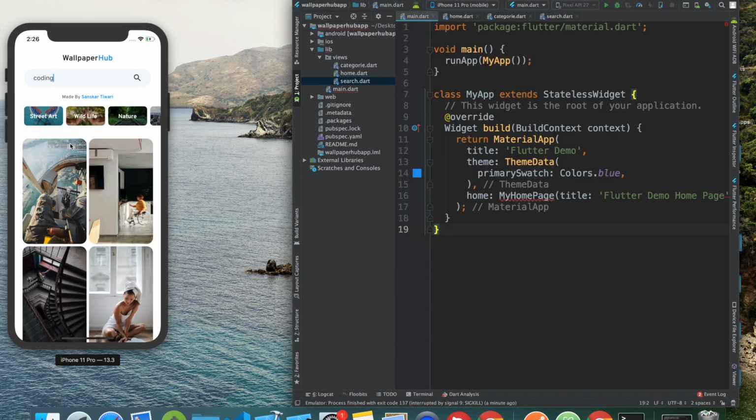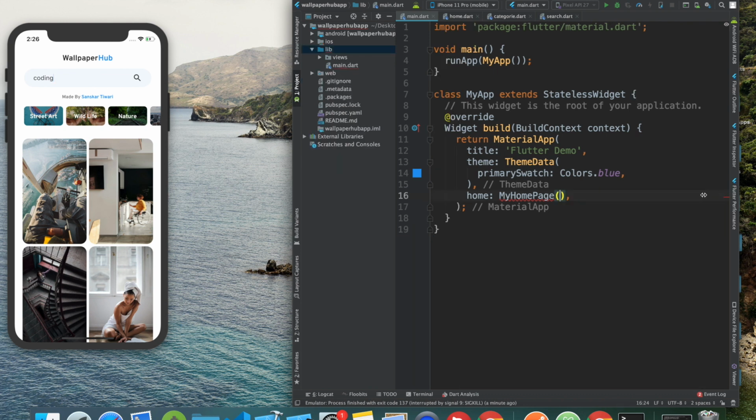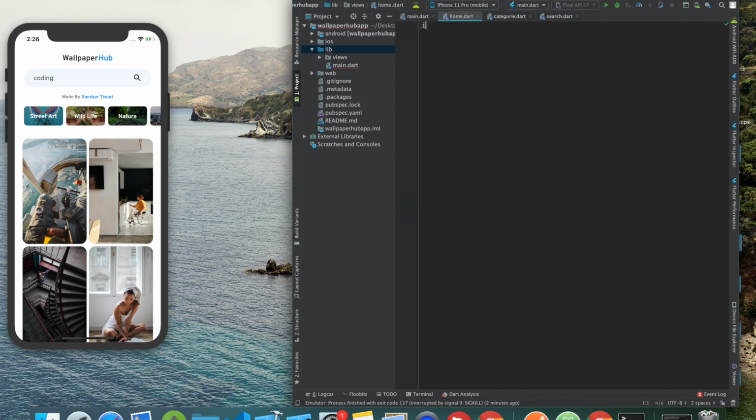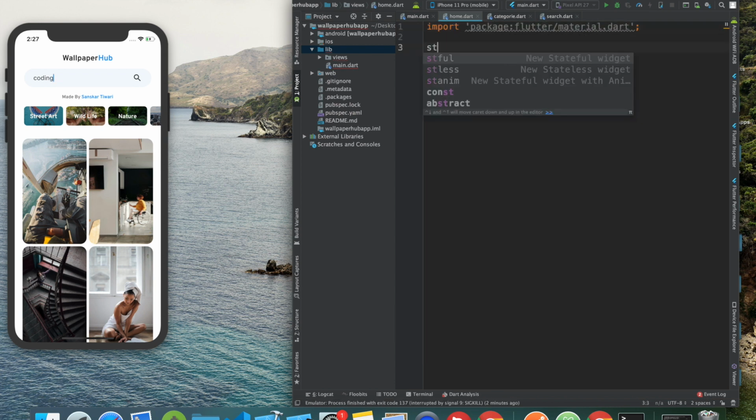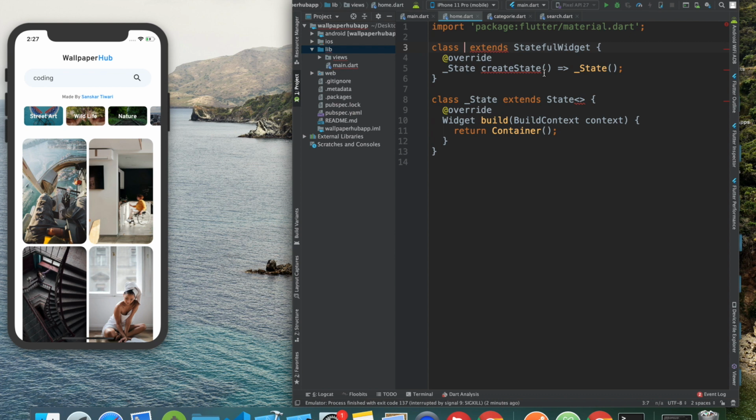Now what we have to do, we have to get rid of this title. We will give this as Flutter demo to Wallpaper Hub, and I'm going to make my primary color as Colors.white. Okay, so once that is done, we need to call our main screen from this home. So I'll go ahead, and this is my main home. So I'll first import material over here, and once that is done, I'm going to say stateful widget, and in that I'll say home.